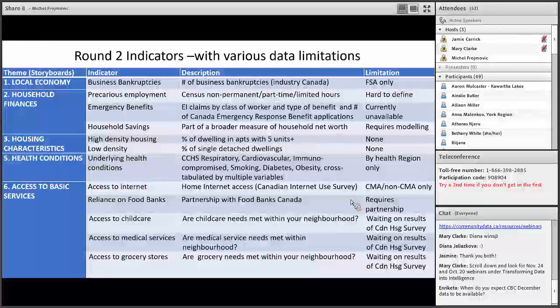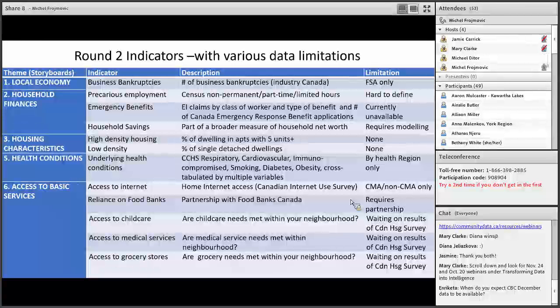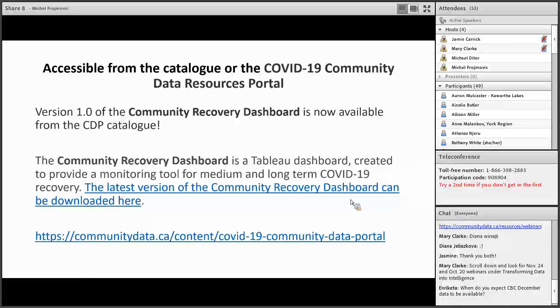So I won't go into any of these in great detail, but the point here was that we have moved forward with a number of indicators already, and we intend to move forward with another group. And if we're missing anything, let us know. I mean, this is very much meant to be a responsive tool. And I imagine Jamie will provide this, and we can put the link into the chat box. But the tool, in its current version, is available through a couple of methods.